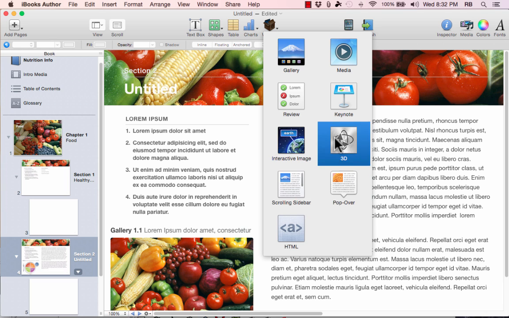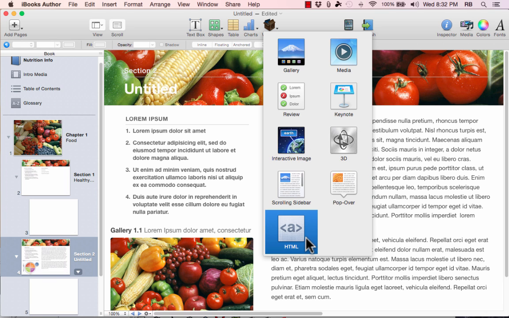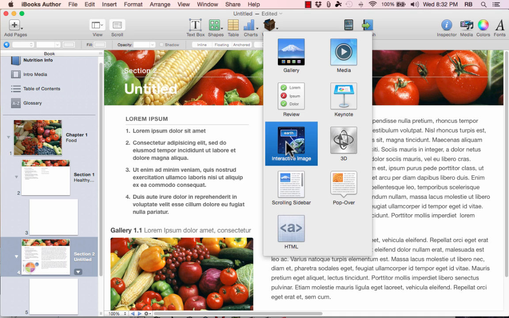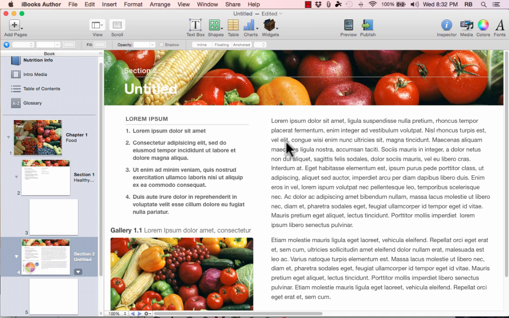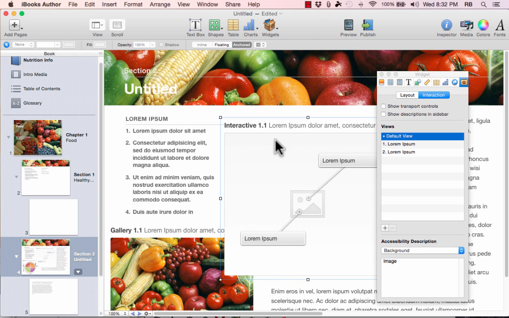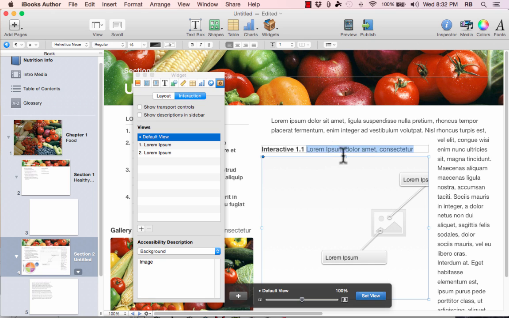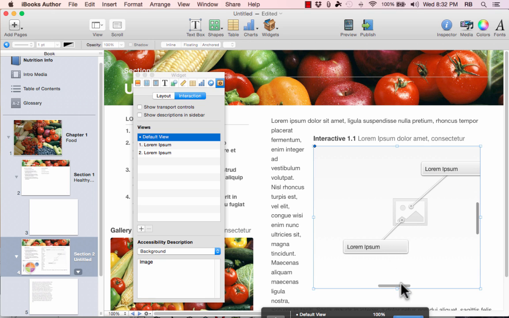I do want to look at some of these others. One of the most powerful is HTML, but again, that's an advanced feature. So I'm going to skip that one for this presentation. But let's look at interactive image. If you click on interactive image, it brings in a little placeholder that you decide how to position on the screen. And then I'm just using these sliders to position it the way I want it to be.